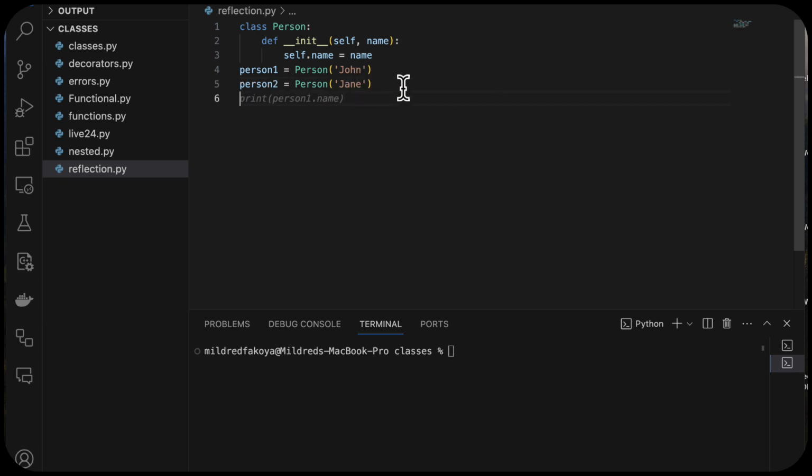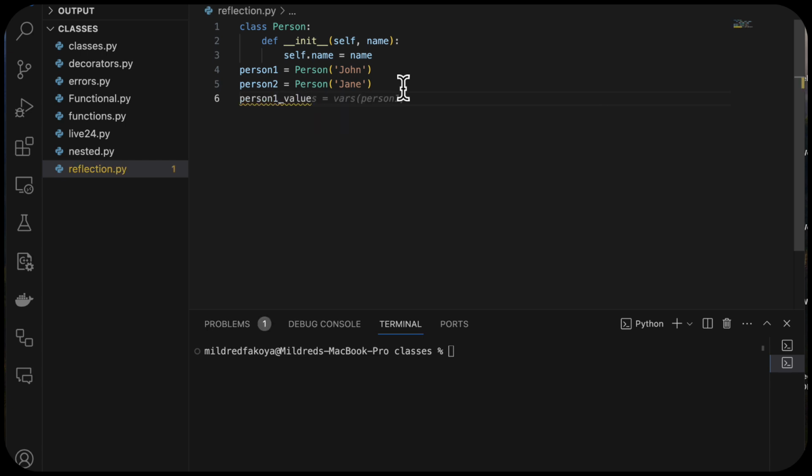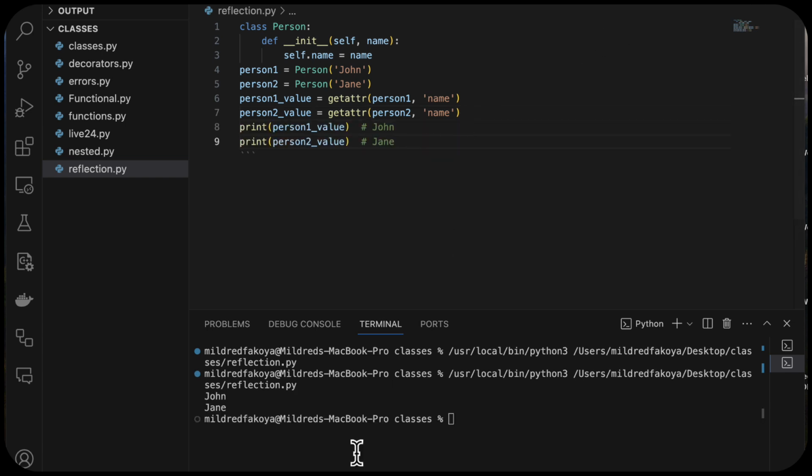Okay. We want to get the value of an attribute. We can use the get attribute function. And let's say, for instance, we want to get person 1 value, and we'll say this is equal to getattr like this, and we say person 1, and the attribute property name is name, and we want to get the value, and the value will output John for us. We can do person 2 value and person 2 name, and when I run this, let's print person 1 value and print person 2 value, so we should get John and Jane printed. John, Jane.